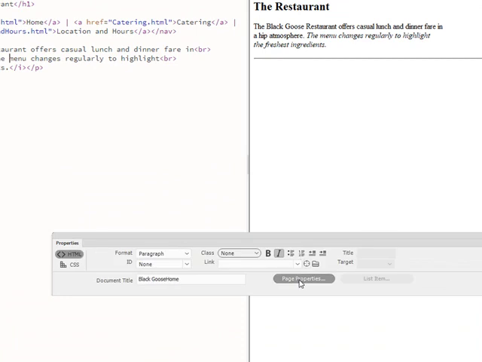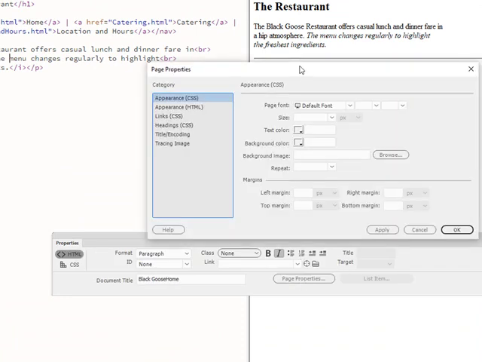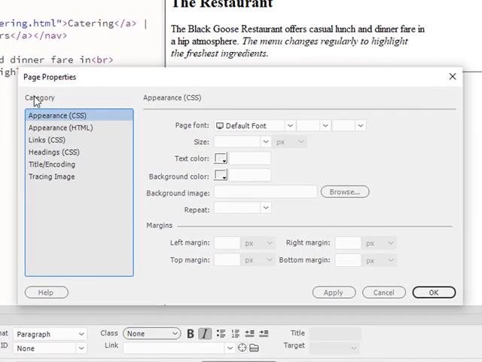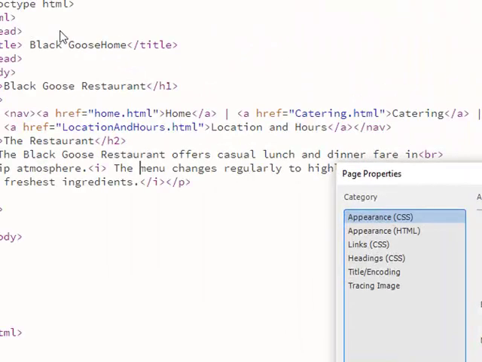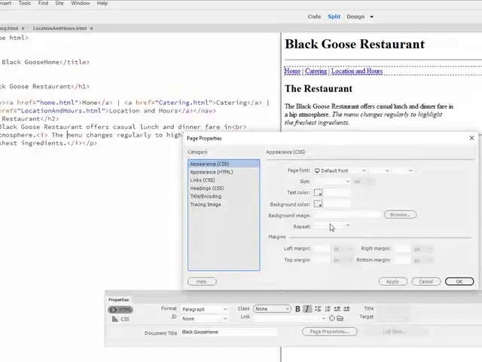You can also find Page Properties under File, Page Properties. So click on this button, and it opens up a pop-up window, and we have two sections here: a category, and then the settings we can set for that category. Our first category is appearance, and it actually has appearance two times, HTML and CSS. We are only interested in the one that says CSS. The things we can change here will automatically become CSS, so that means it's going to show up between the head tags in our code.